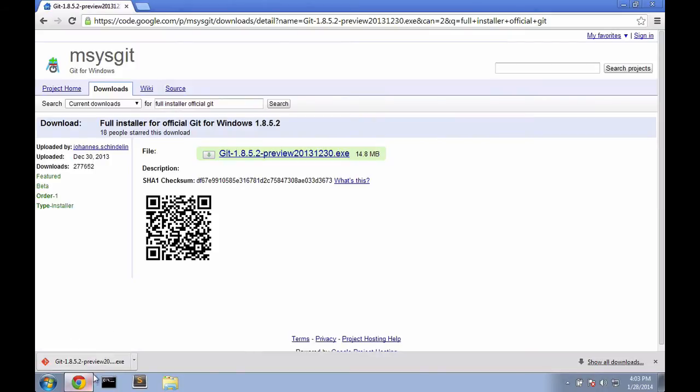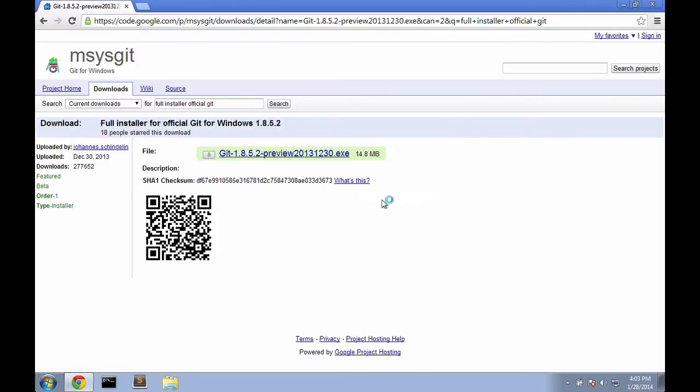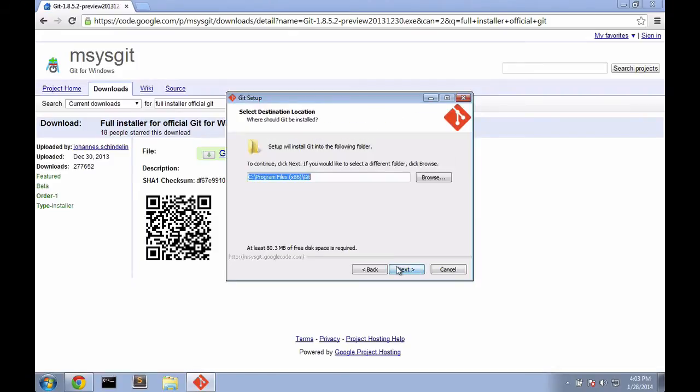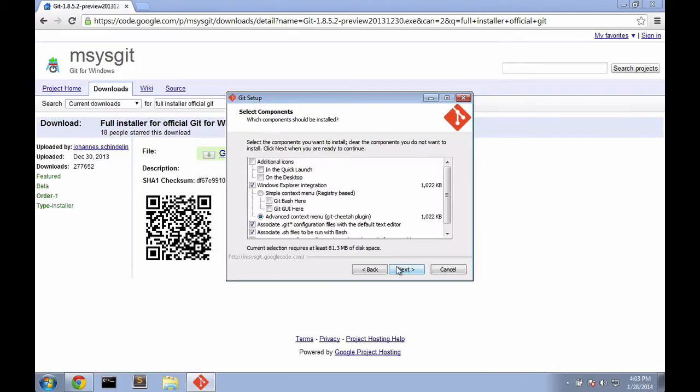Okay, now that that's downloaded, we will run it. And I'm just going to choose to add Git Bash here to my context menu. So that means that when you right-click on something like a folder in Explorer, it'll offer you the ability to open up Git Bash in that directory.